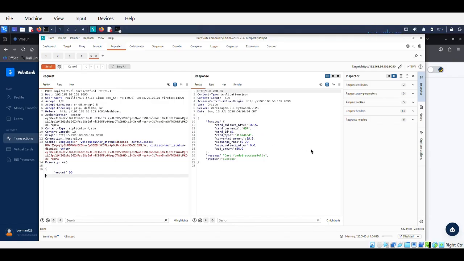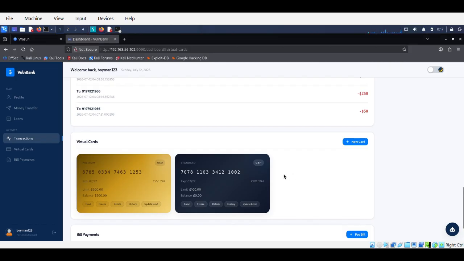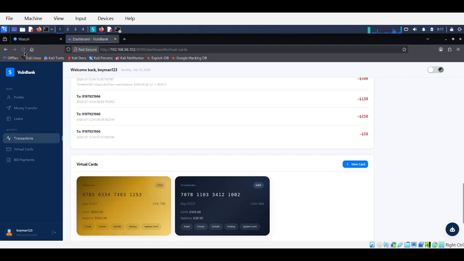So let's go back there and see what we have there. Let's refresh this page. As you can see here, we have a limit of 100 and a balance of 0. So let's refresh and see what we have inside our card. As you can see, we have a balance of $39.50. Sorry, £50. So that is another vulnerability highlighted using the Burp Suite tools.